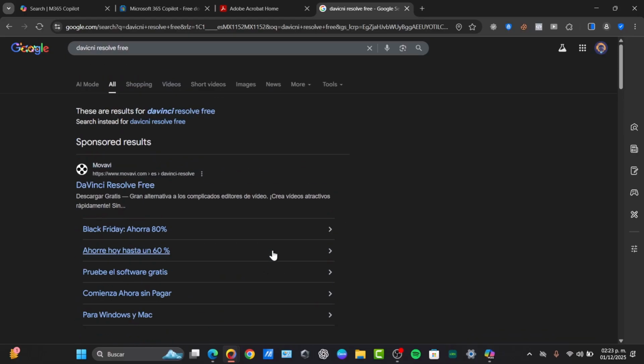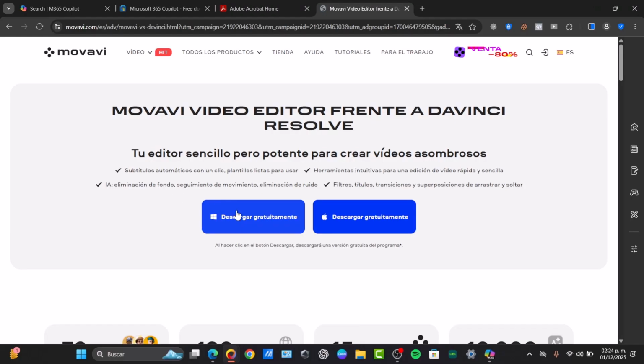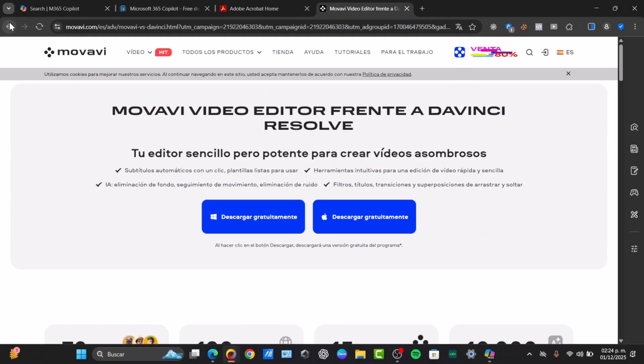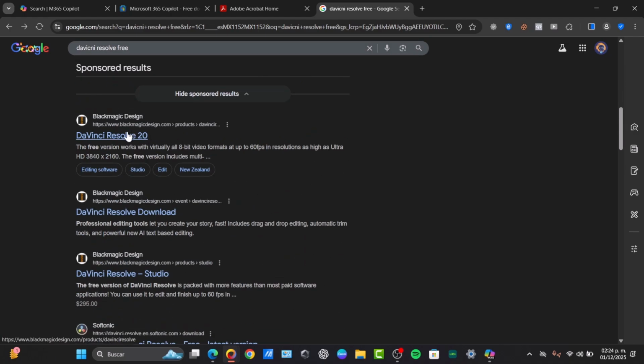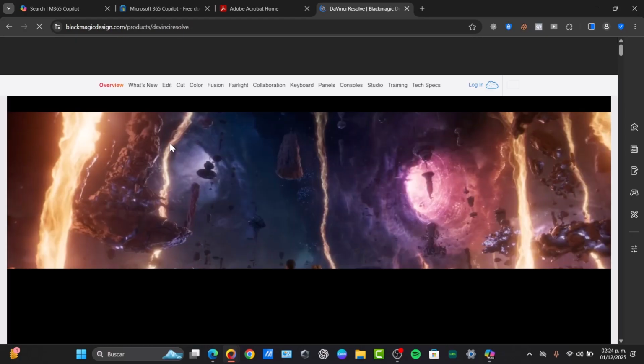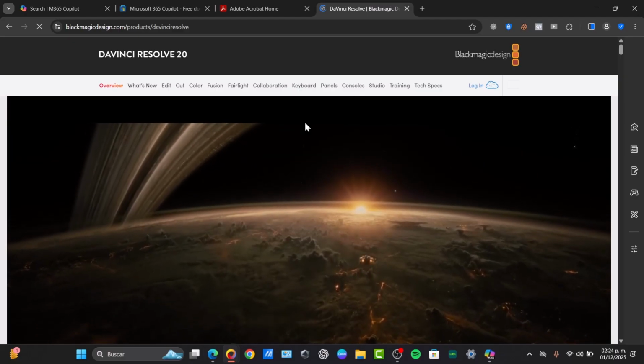In your web browser, you can go into Google and type DaVinci Resolve for free. And you can have, for example, this free version of DaVinci Resolve. Make sure that you are on the official site, usually directly at blackmagicdesign.com. You don't want to go from another website, just go directly to the real Blackmagic Design.